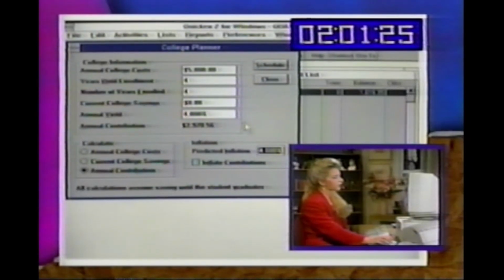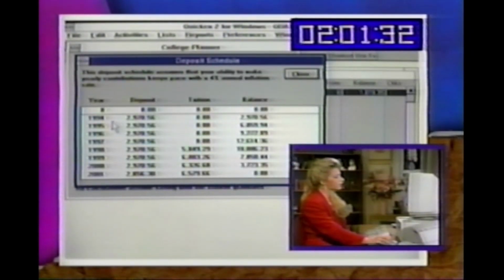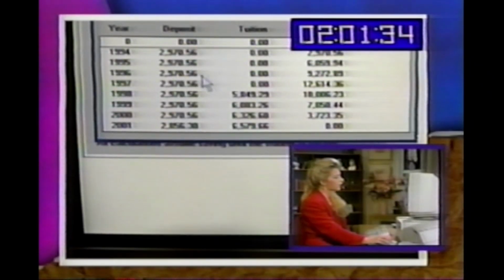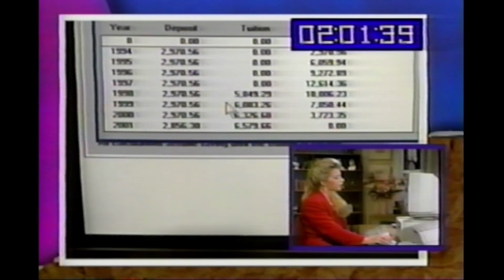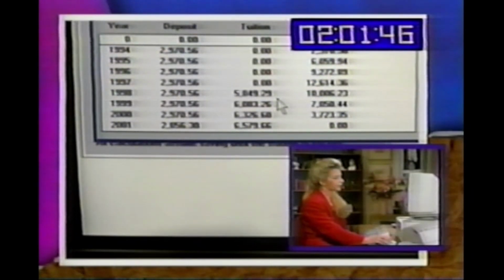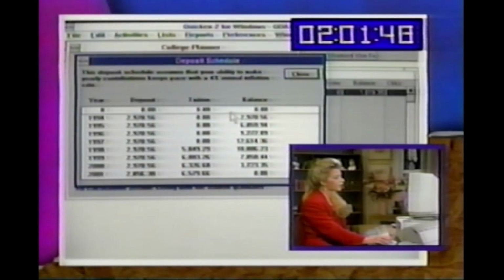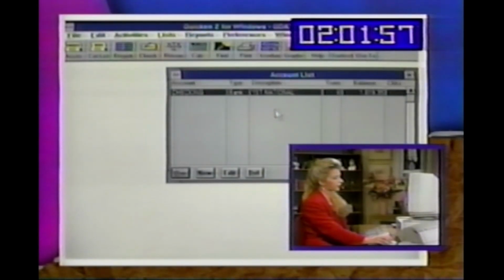And I can look at the schedule of payments or how I'm going to put the money in the bank by pointing and clicking on Schedule. And once I do that, you can see the years, the deposit, and what the tuition is, not today, but with the inflation rate. And Quicken takes into consideration the percentage that I make on my money and also the inflation rate. And you can see what my balance is. You can close this by pointing and clicking on Close. When you're all done using the College Planner, you can put the window away by pointing and clicking on Close.